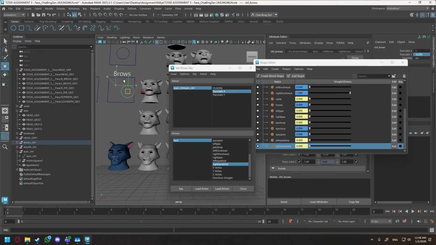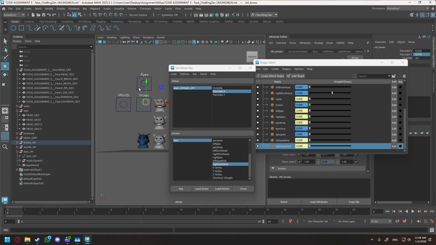And that is how you blend the shapes. So good luck.